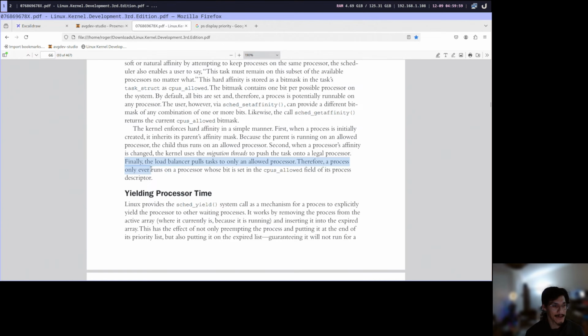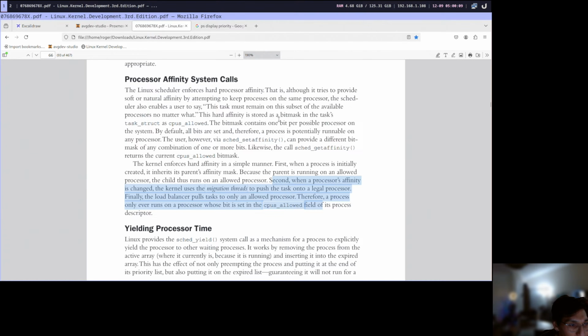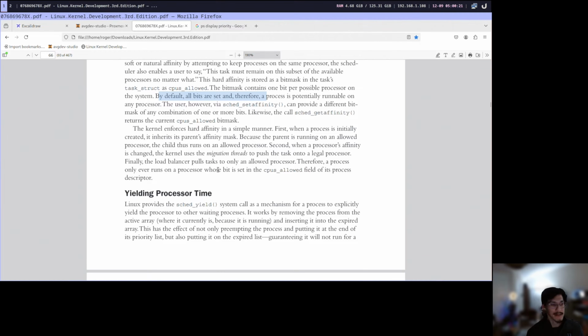Therefore, a process only ever runs on a processor whose bit is set in the cpus_allowed field of the process descriptor. But by default, what? All bits are set, so a process is able to run on all processors.